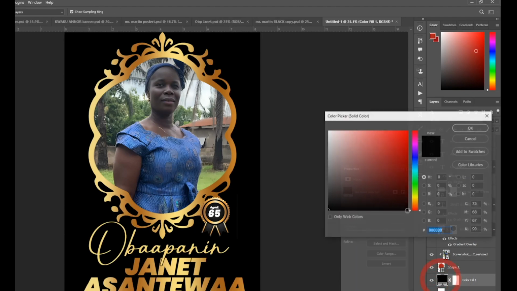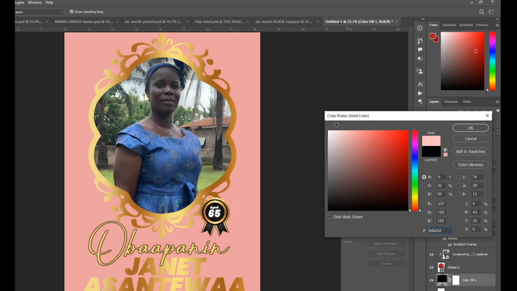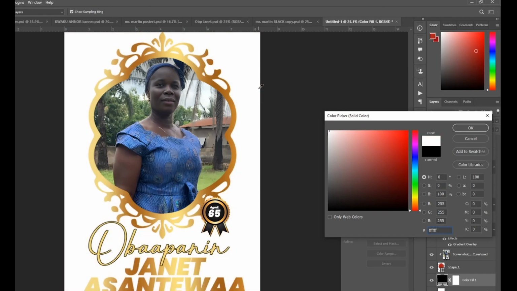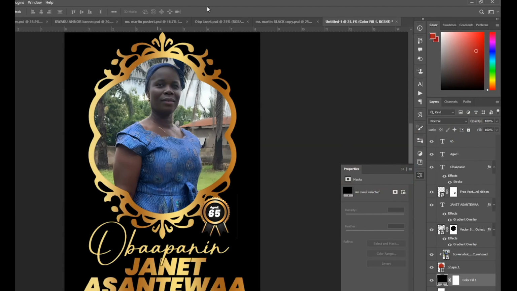So even if it's a red crown, you can still do some adjustment, and the white one is fine too. This is how you can go about the first one.